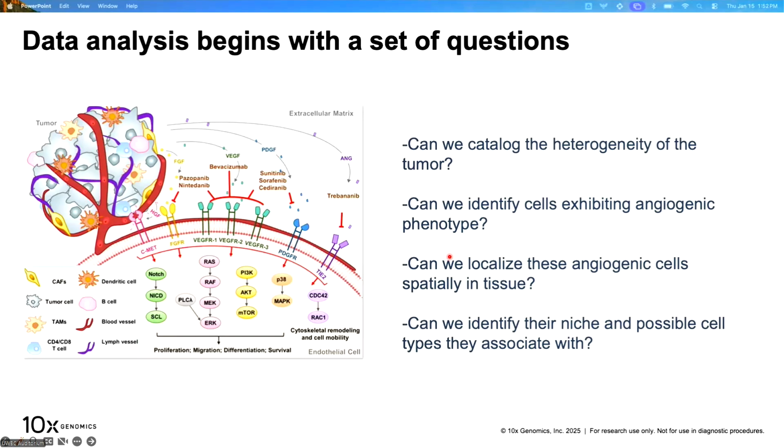And finally, once we identify those cells, can we actually get more information about the niche of those cells? So that is actually how we can use all three platforms together to study the same sample. Generally speaking, we will start with single cell data, because that is what gives you the heterogeneity. And then we switch to spatial or Visium, and then we switch to Xenium. It's a kind of hierarchical process.